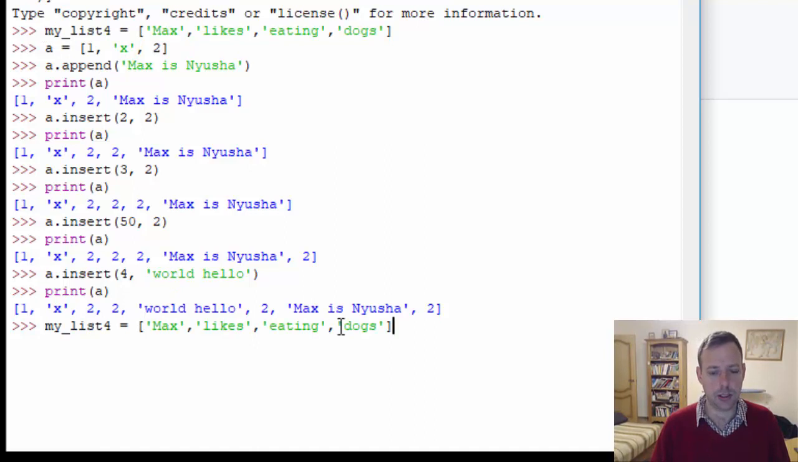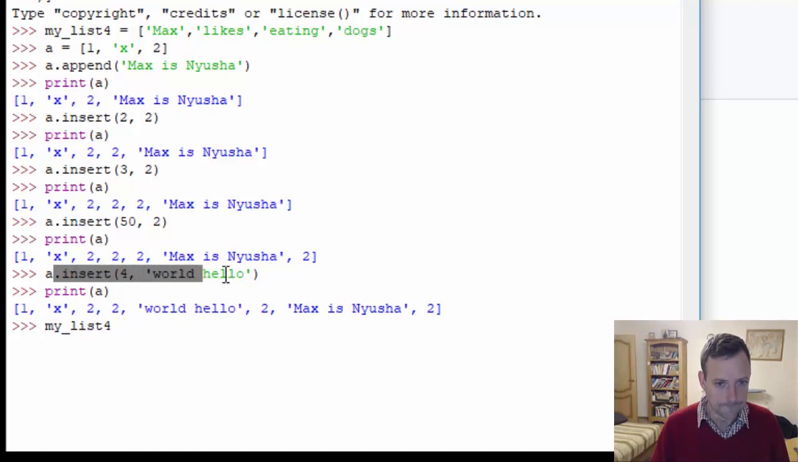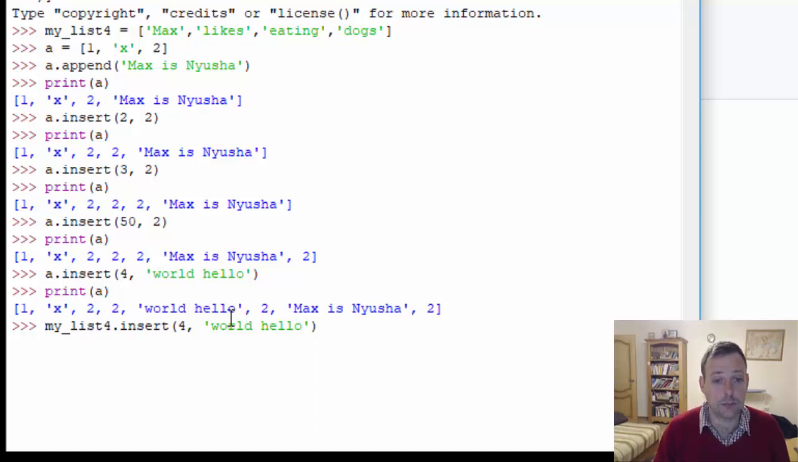Max likes eating hot dogs. And what do we want to do with that? First of all, we want to get rid of that. We want to put, what was it? Dot insert. Yeah, like that. Dot insert. Okay. We don't want to insert hello world. Max likes eating hot dogs. So Max 0.